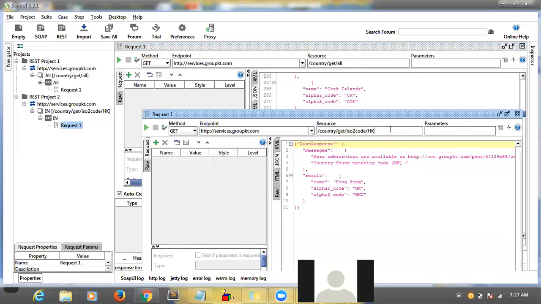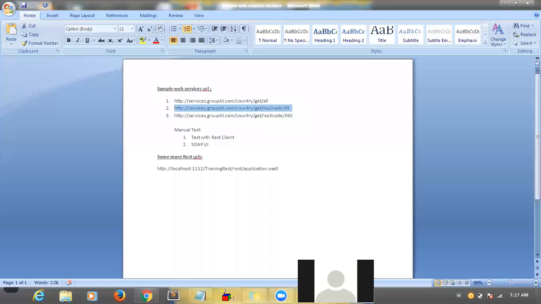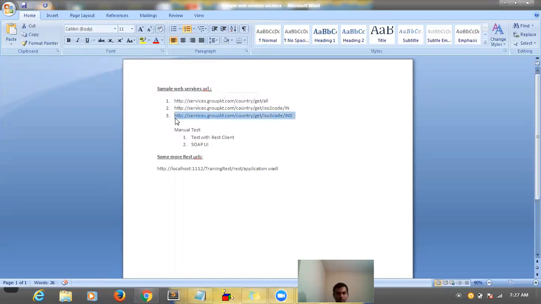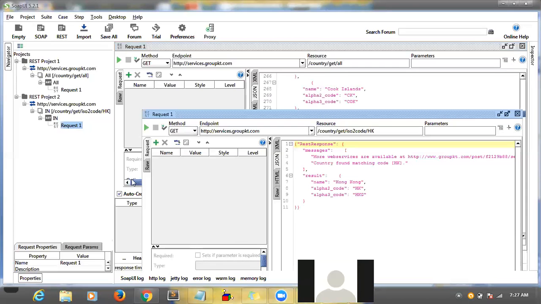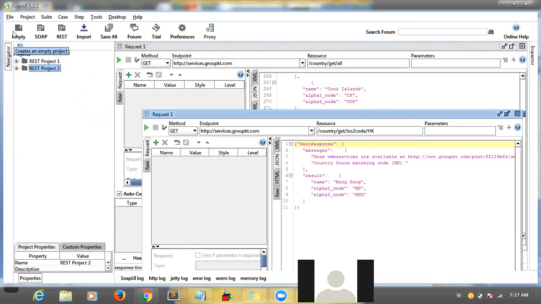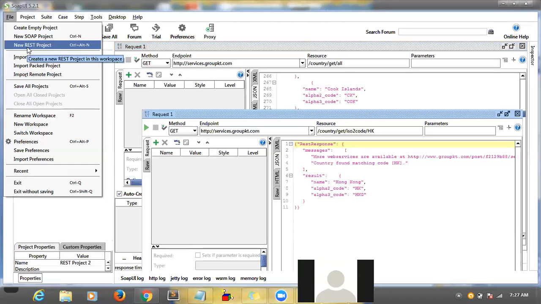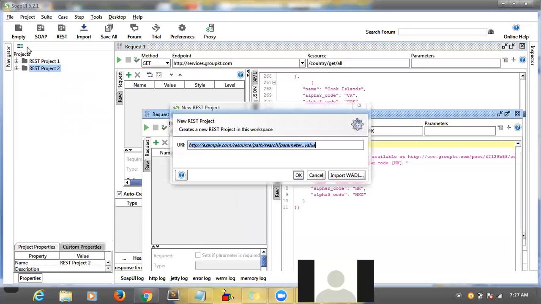Another web service is also available, which will take 3 characters of a country code. So this is the third endpoint URL. Just copy this one and you have to create another new project. So how to create it? File, New, REST project. Click this one and paste it here.